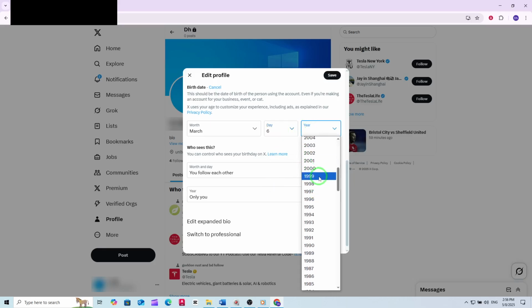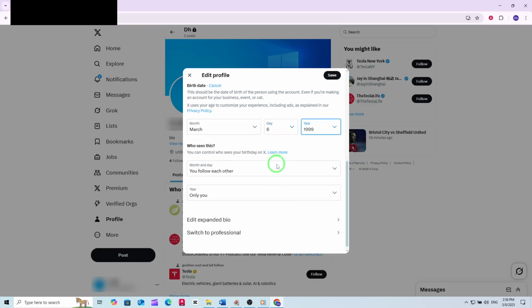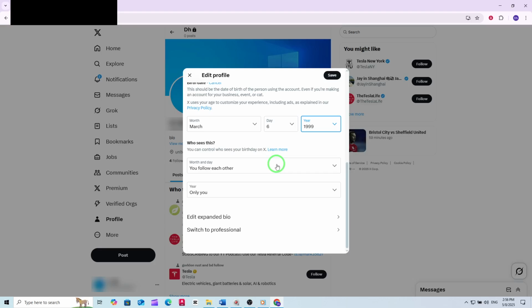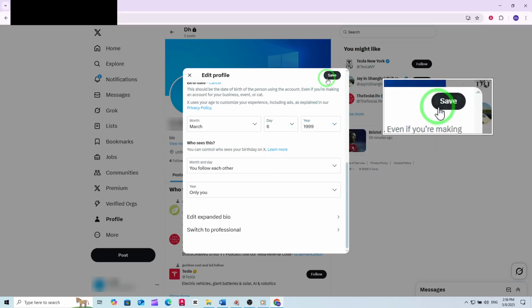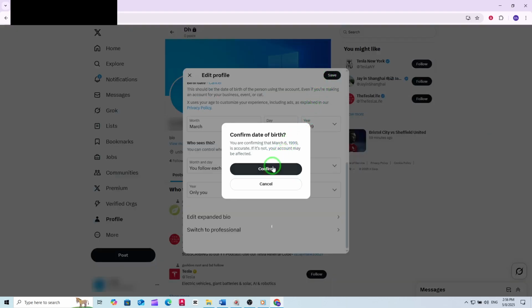Double-check your information to make sure it's accurate, as you may not be able to change it frequently. Once you've entered your birth date, look for the Save button. Usually at the bottom or top right of the pop-up. Click Save to confirm and update your profile with your new birth date.